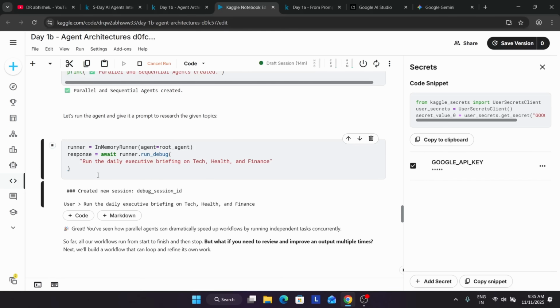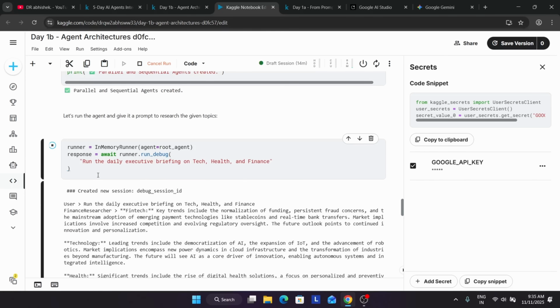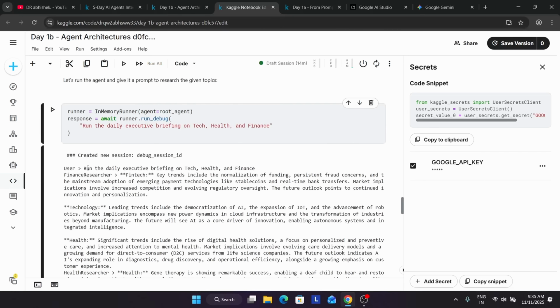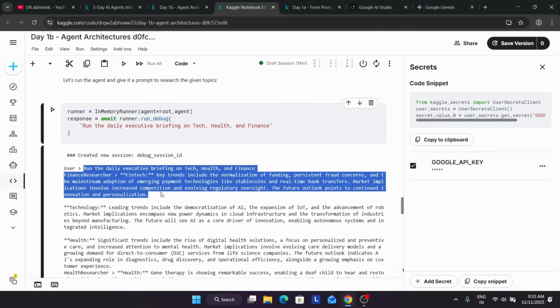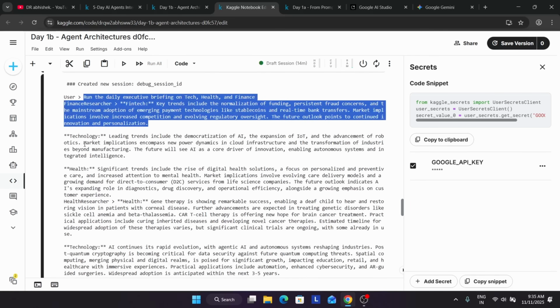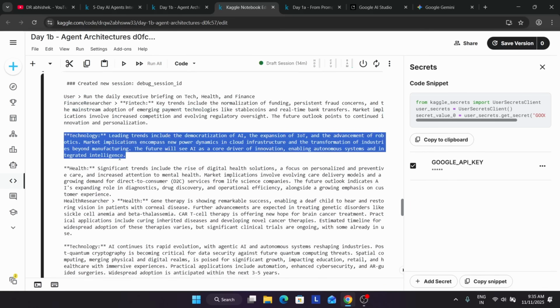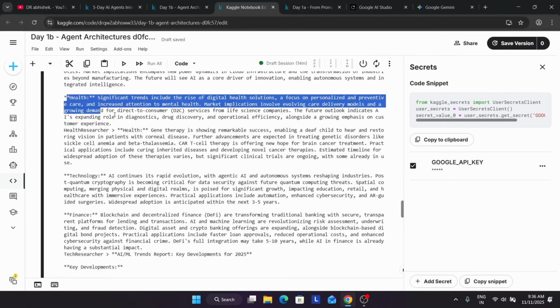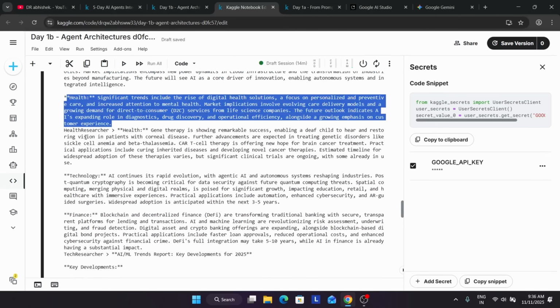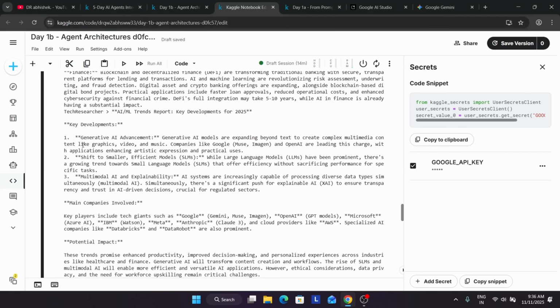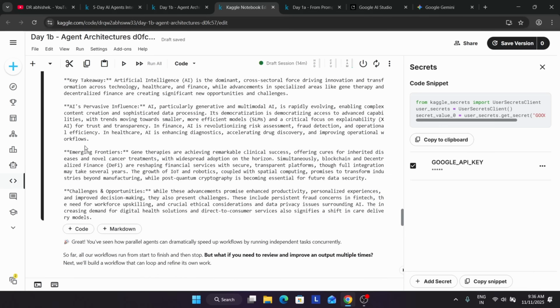So here we are just running the runner, and you can see we are getting the resource. Here we have prompted this using the above query, and then you can see for technology we are getting another output, and for health also, and for finance. Now you can see it's giving a quick summary for all the things.